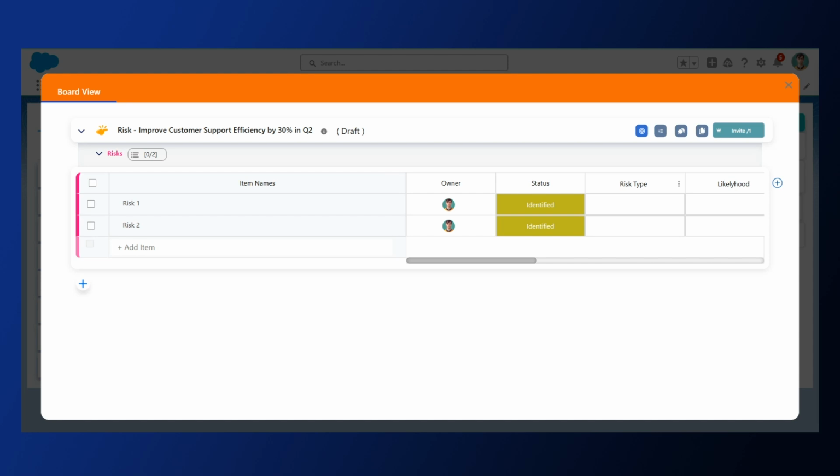By default, you'll see two risk items automatically created, named Risk 1 and Risk 2, under a group titled Risk. You can rename both the risk items and the group to better fit your specific OKR scenario. Let's go through a real example.